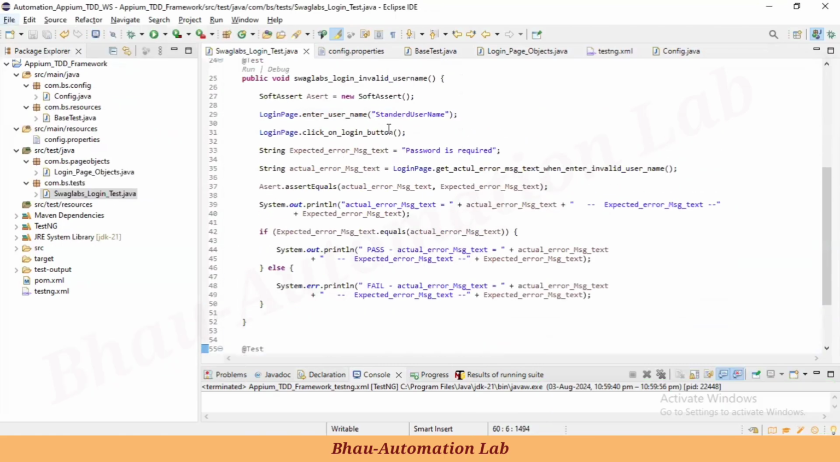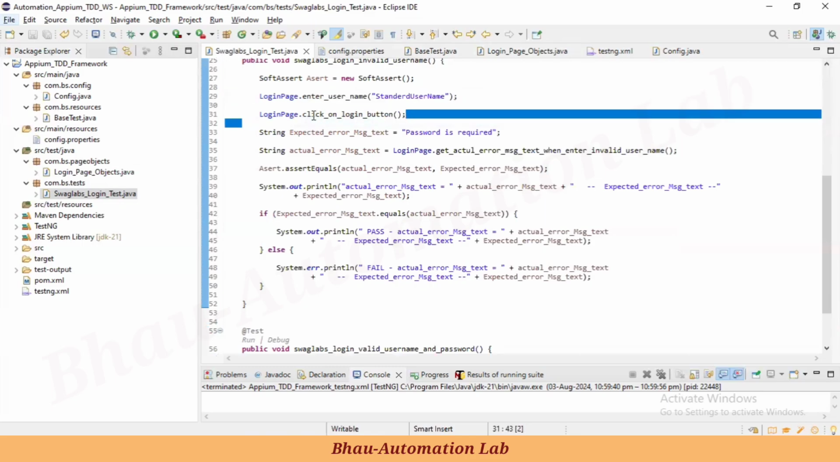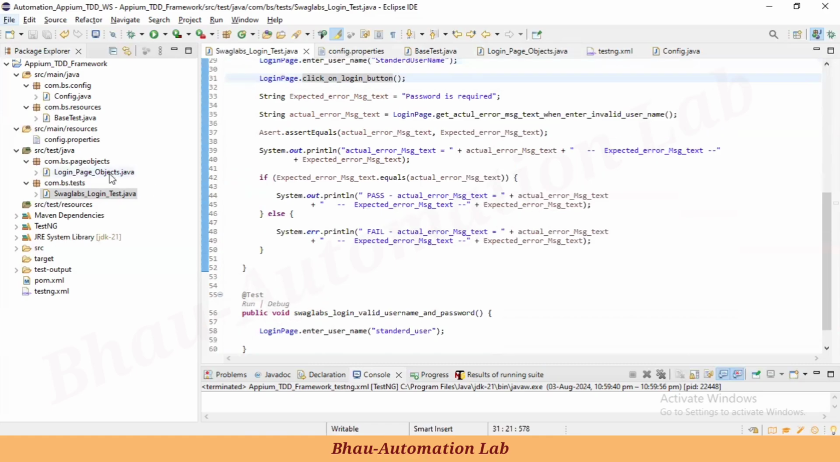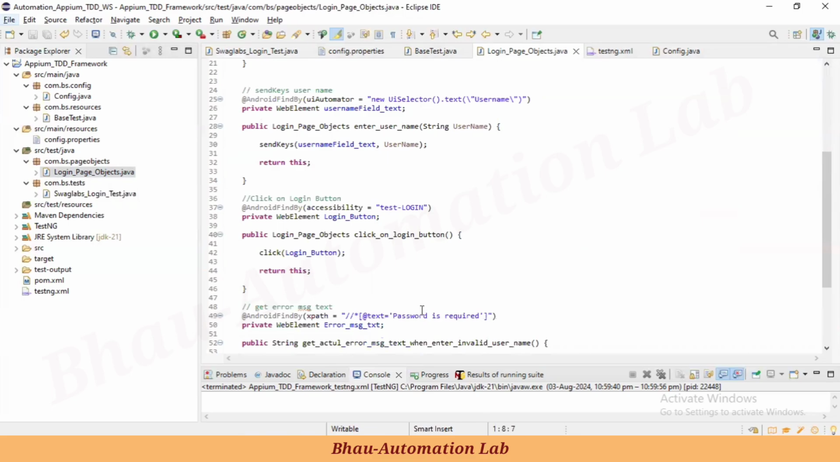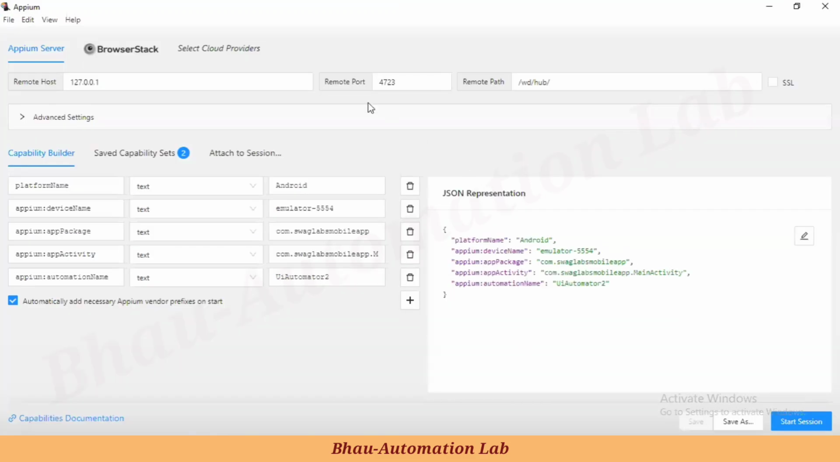Now we have not implemented a method related to sending the password, because earlier we were directly entering the wrong username and clicking the login button. So let's understand how to create one more method in the login page object, because we are required to send the password this time. Before that, we need to get the element for the password.